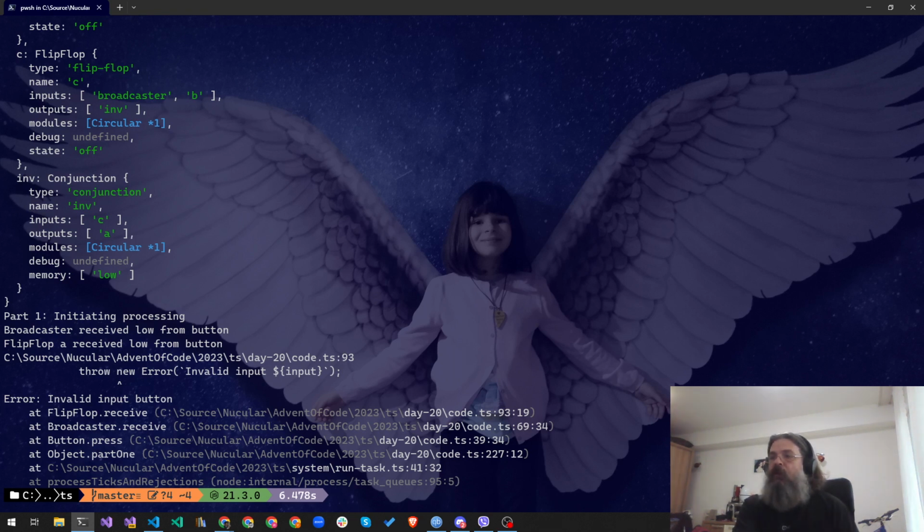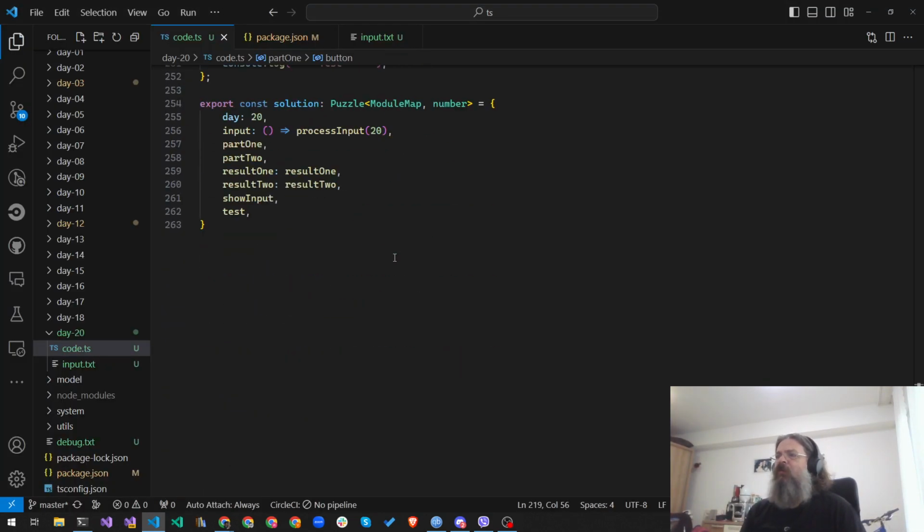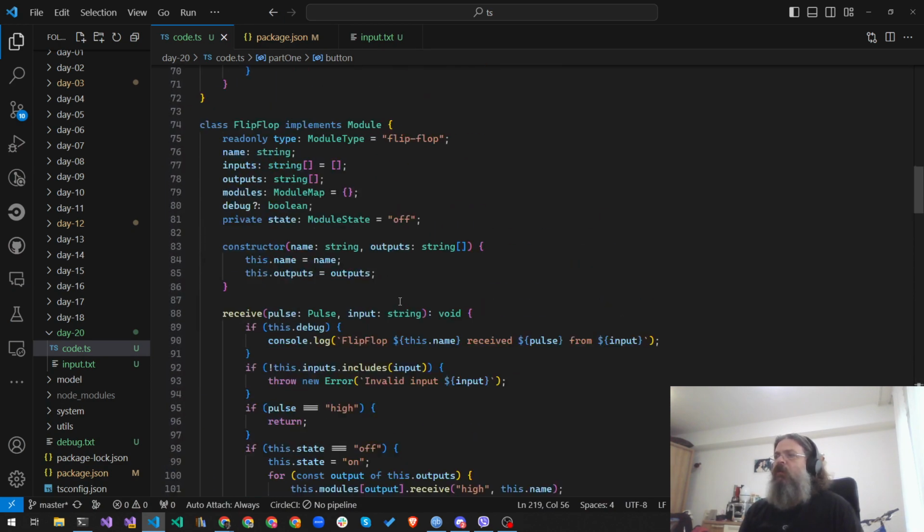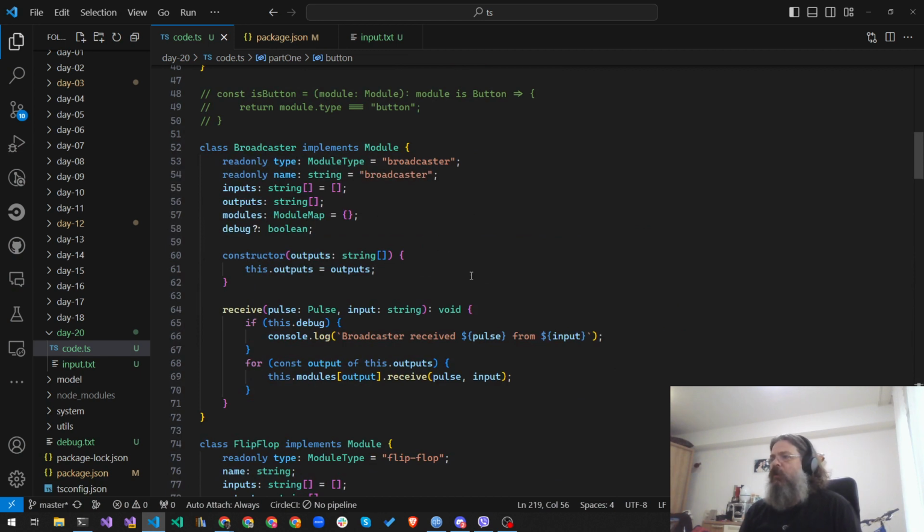Broadcaster received low from button and flip-flop A received low from button. How did the flip-flop A receive low from button? What is the name of the broadcaster? It's broadcaster. Because we are stupid.